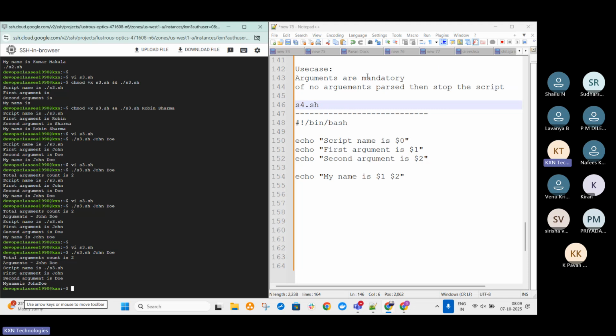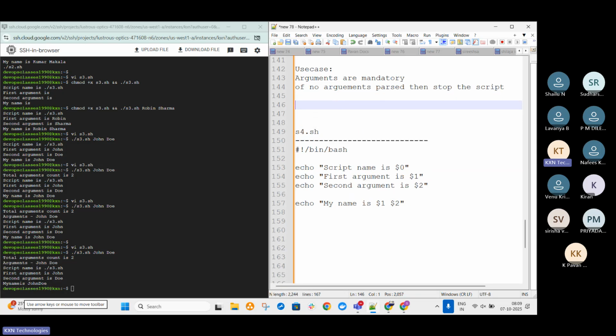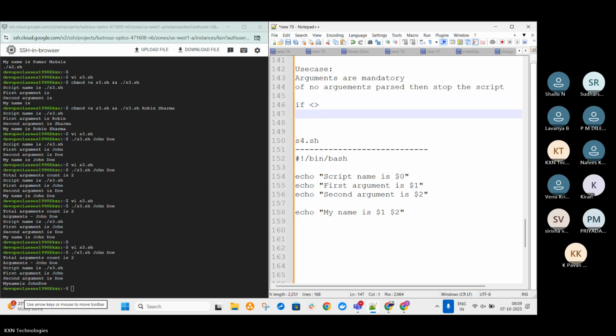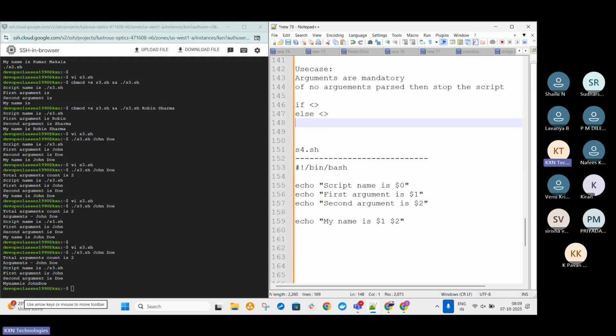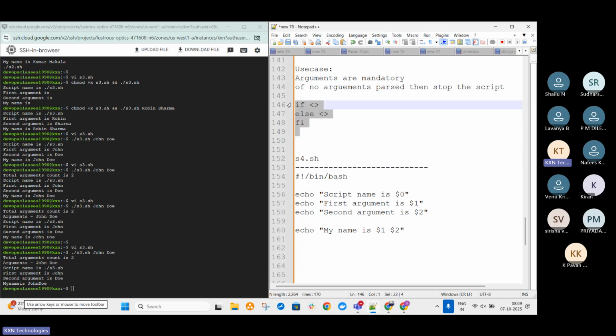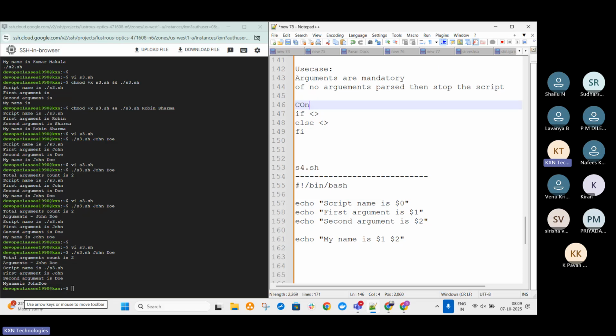Right, so now we need to check the condition. For checking a condition in shell scripting, we have something called if. So the syntax is very simple. If you want to do something, if check condition, then, else, and once the block is complete, we should write fi. So this is the syntax for using conditional statements.